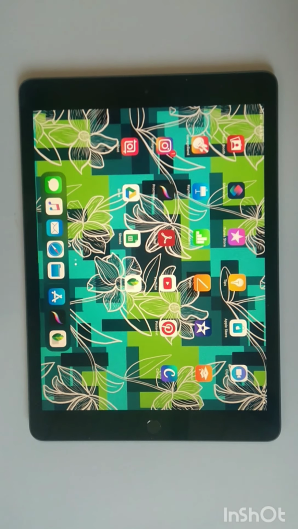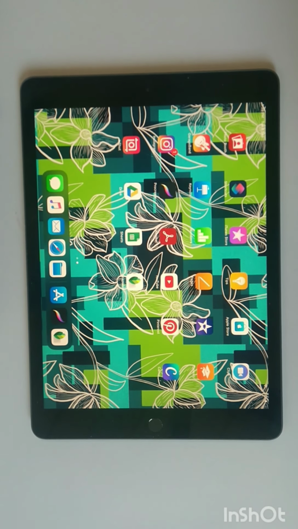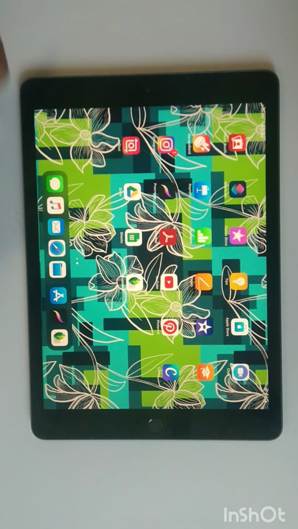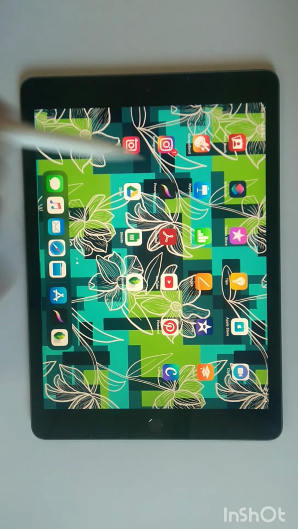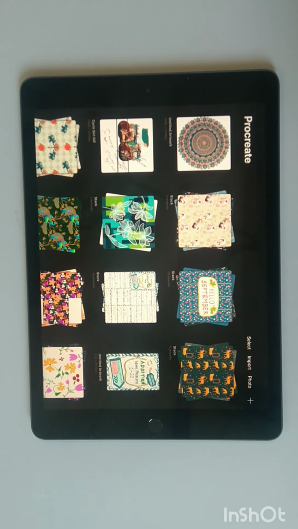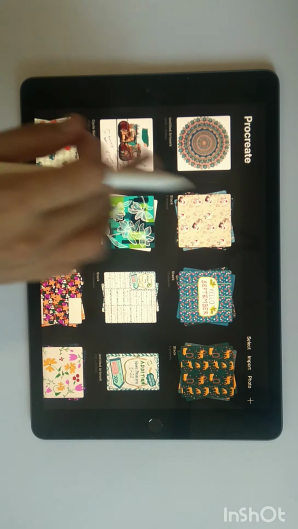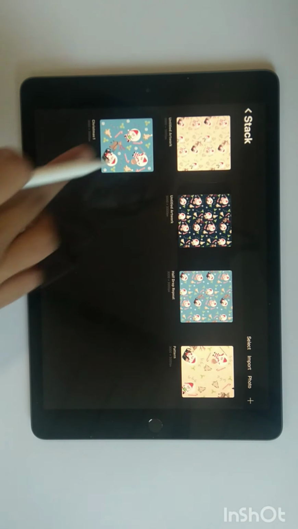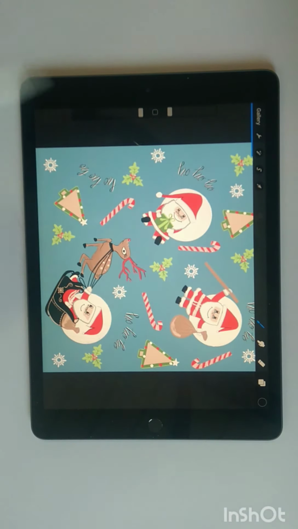Hey there! Today I'm going to show you how to create a seamless repeat pattern on Procreate. We are going to be creating a half drop pattern. I'll just open Procreate for that and I'll go to my illustration. So this is a Christmas illustration that I have already made.